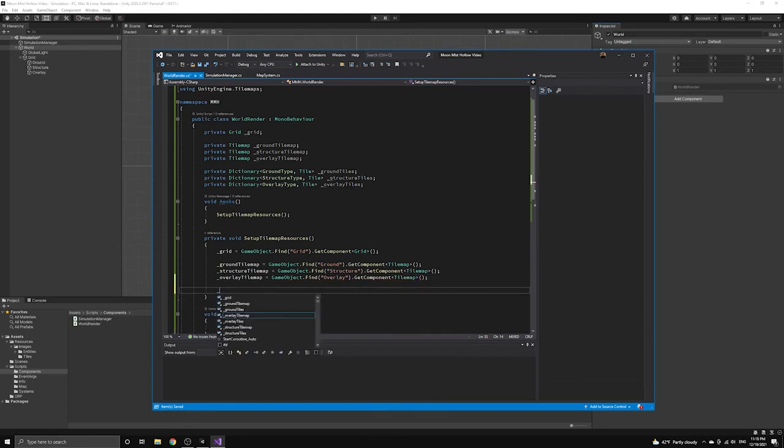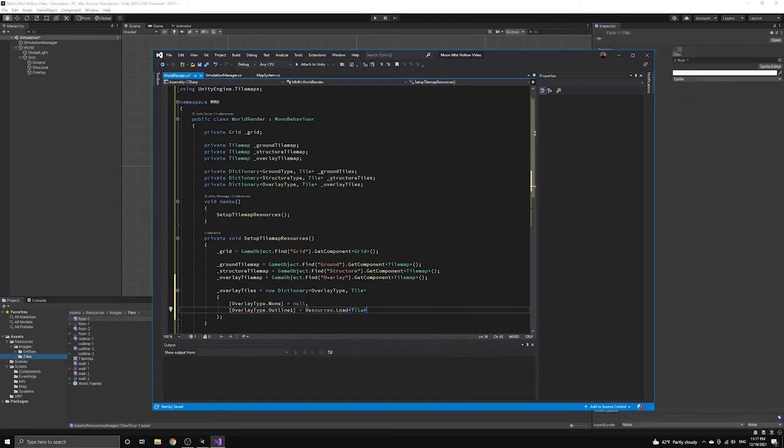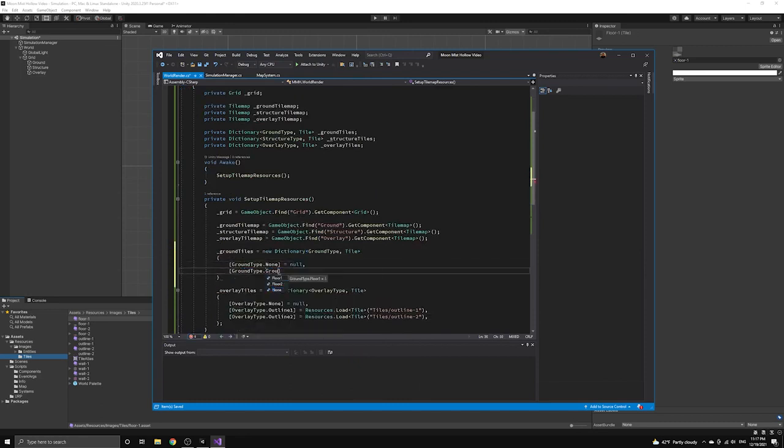The next thing we'll do is define the dictionaries of tile assets. We will do this by mapping each of the tile types to a tile asset that we load from our resources directory. Conveniently, if a tile asset is set to null, then the tile map will render nothing in that position, which is exactly what we want. In order to load assets from the resources folder, we can use the static method load, which is in the resources class. We will now repeat this process for the other two dictionaries. This completes the loading of our tile map resources.